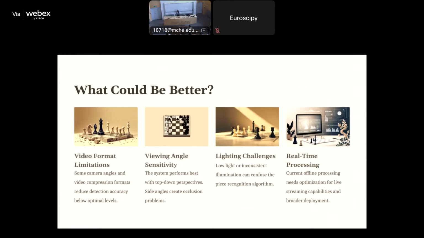So what could be better? Here we do have some video format limitations, because not all angles in the video could be good. Some could be taken from a pretty far distance, or in bad lighting. So here we still have some angle sensitivity in terms of the board and the lighting, like I mentioned.